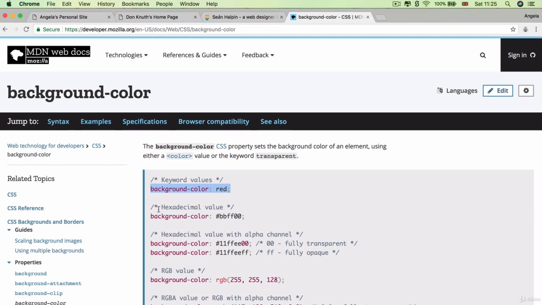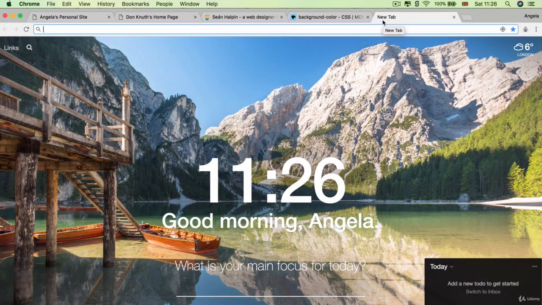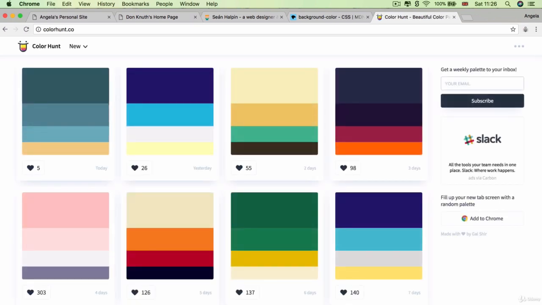Now, as it shows, we can also do this using hex values or hexadecimal values. So we can replace this really ugly looking blue with something that is custom. And a really good tool for finding beautiful colors and beautiful color palettes is a website called colorhunt.co. And here you've got professional designers who've curated some of their favorite color palettes, and they provided the hex codes to implement them in your own designs.